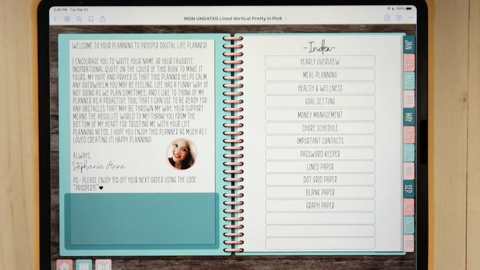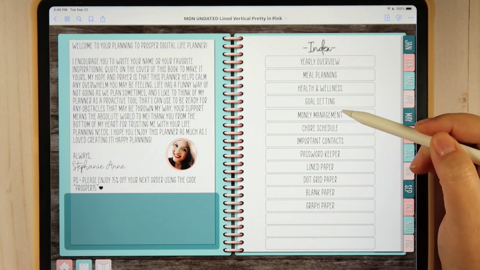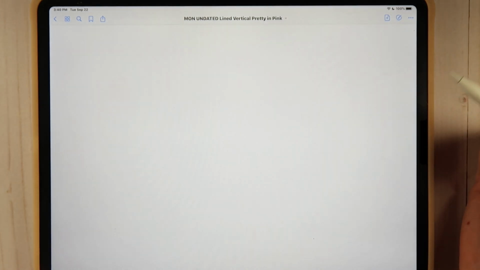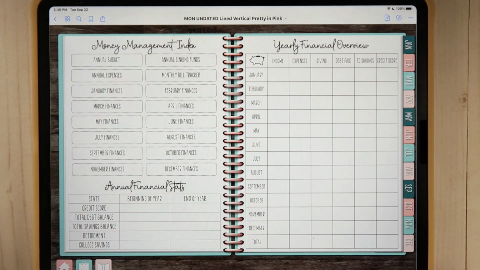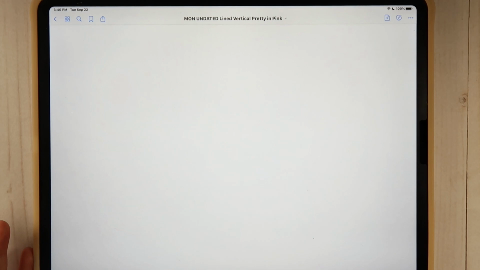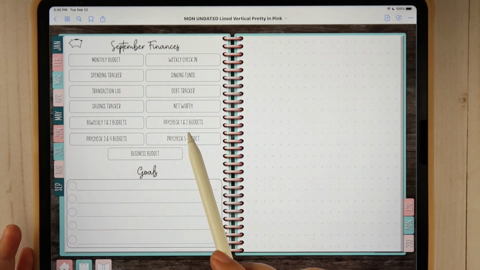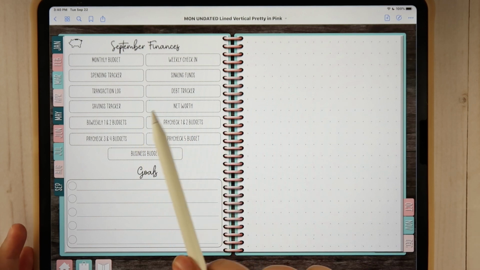So let's see, how do I want to do this? I think I'll just go to the budget section. So I'm going to click on money management. Some people prefer to just do a monthly budget. Other people like to do bi-weekly. Other people like to do paycheck budgets. And you get all options in here. So let's go to September finances. You get your bi-weekly budgets, your paycheck budgets, and your monthly budget.